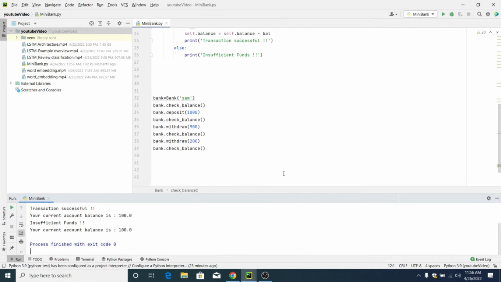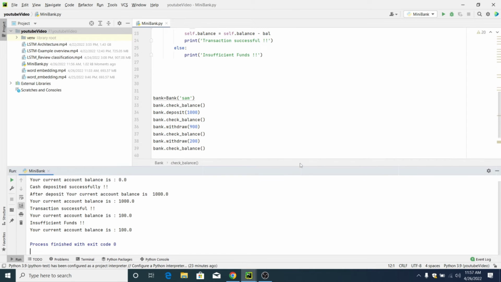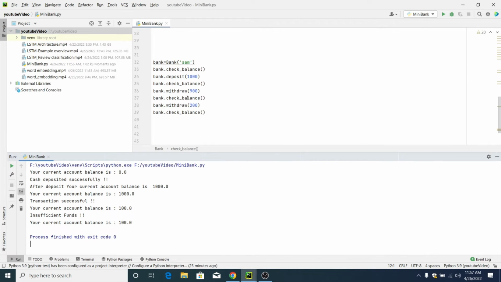So what we have done here, as you can see: first I have created the instance, then I have checked the balance. The balance is saying the current account balance is 0. Okay, so there is no balance. Then I have deposited 1000 rupees. It is saying cash deposited successfully. After the deposit, the current balance is 1000. Then I again checked my balance, and it is saying your current balance is updated. Now it is 1000 rupees.